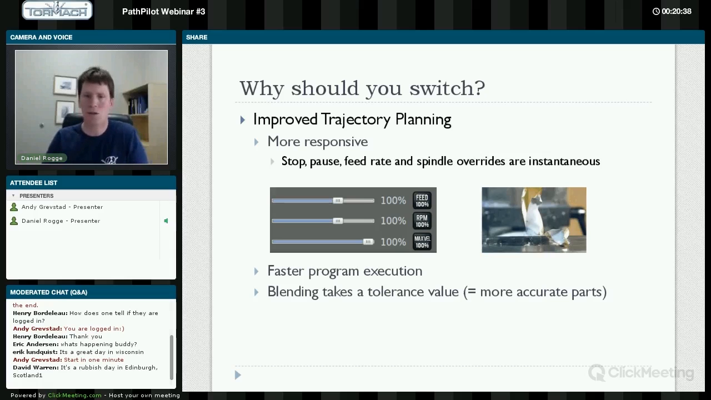So let me just show you here the program execution improvements we've made there. I'm going to show you a video that has, first it shows PathPilot, and it'll be doing a spiral, which is a really difficult, it's a challenging task for a trajectory planner. You have a lot of small line segments that come together as the spiral widens up. And then we'll show the same code running under Mach 3. So hang on just a moment.